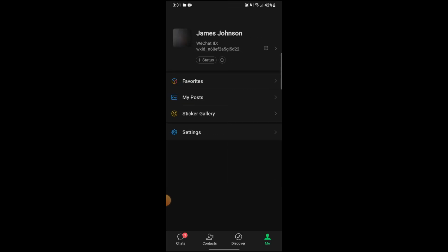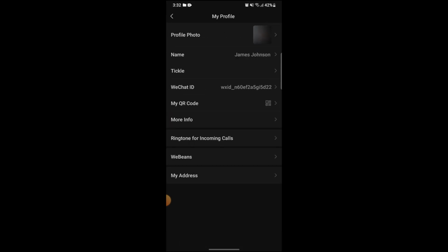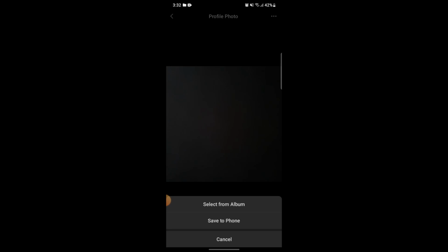So to change your profile picture, I'm going to show you again. Here, go into Me, which is on the bottom right side of your screen, and after that click on your current profile picture, and after clicking on that you can see these options here. Again, go on to profile picture and now click on the three dots on the top. From here you can see these options, from where you can select from album a new profile picture you want to upload on your WeChat. And that's how you can delete, or rather change your WeChat profile picture on your Android smartphone.